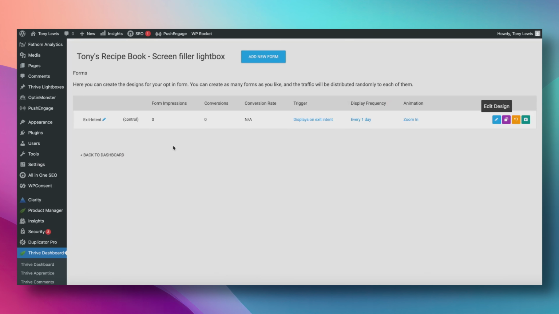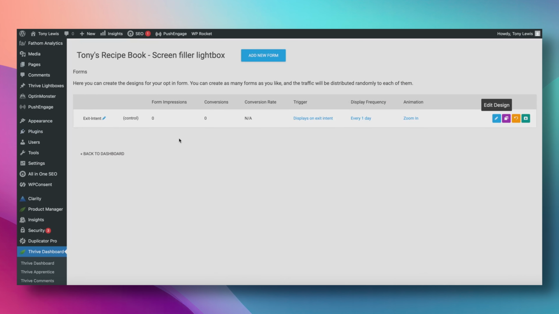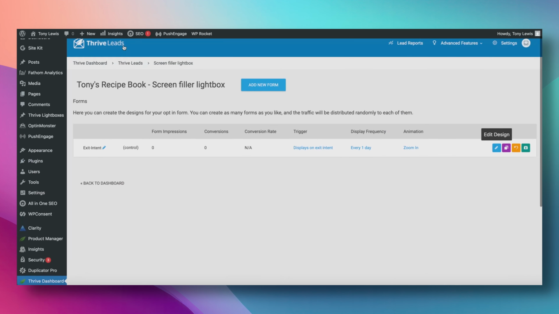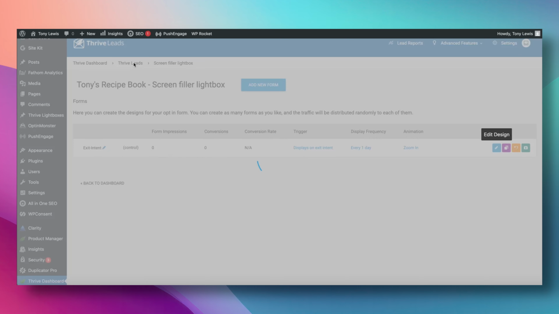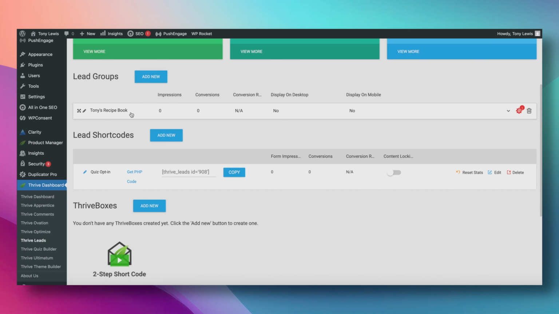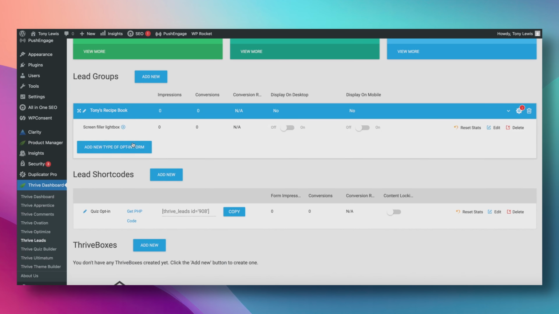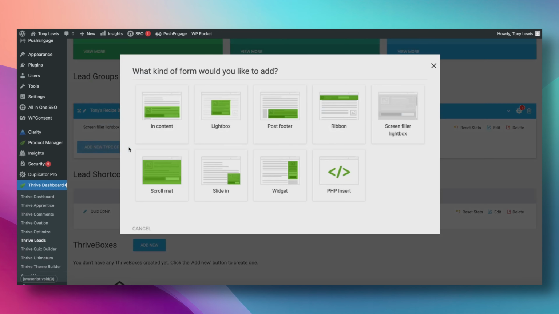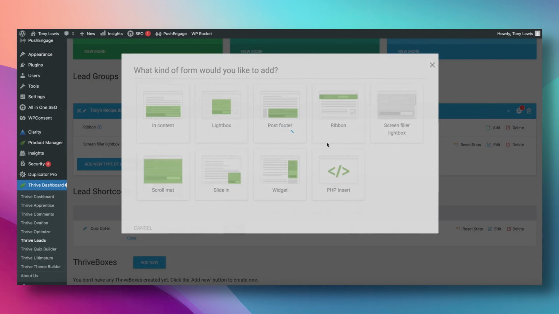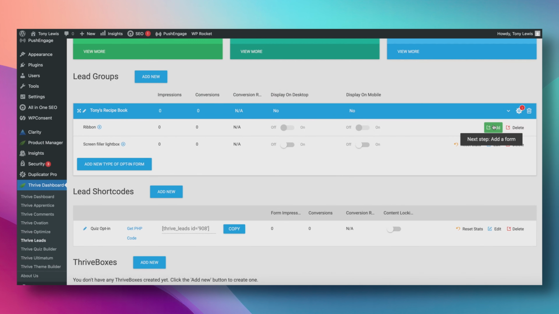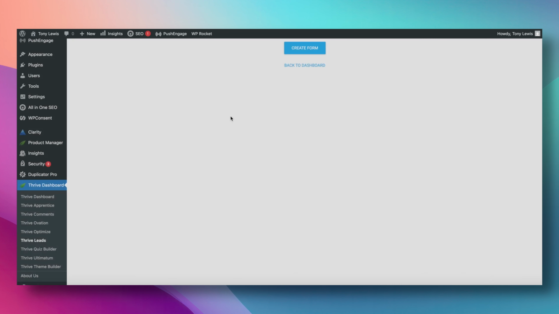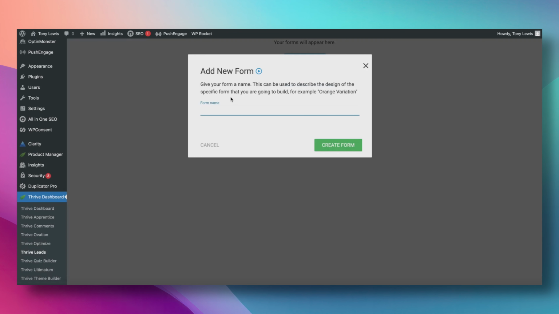I'm back inside Thrive Leads. We have our exit intent form. Now what we want to do is jump over into Thrive Leads again. Inside Tony's recipe book lead group, we're going to create a new type of opt-in form. It's going to be of type ribbon. And let's just go ahead and create a new form inside our ribbon group. So it's going to be our default ribbon PDF.